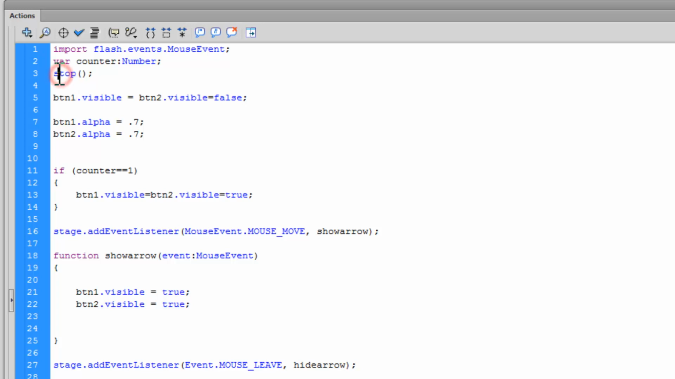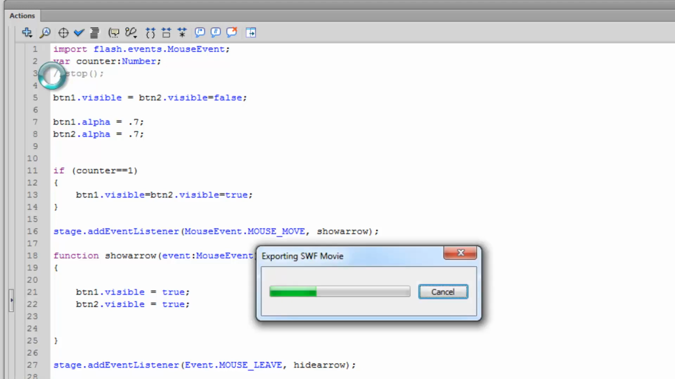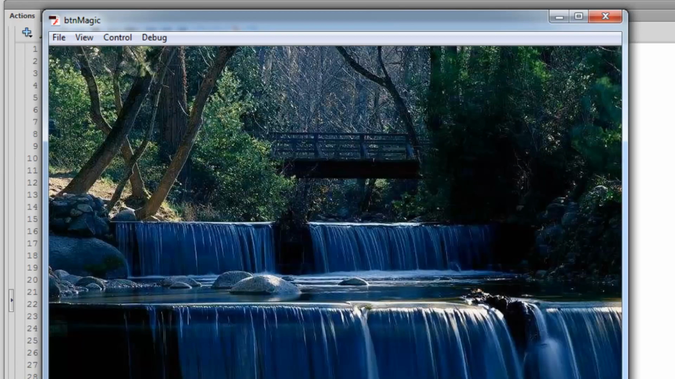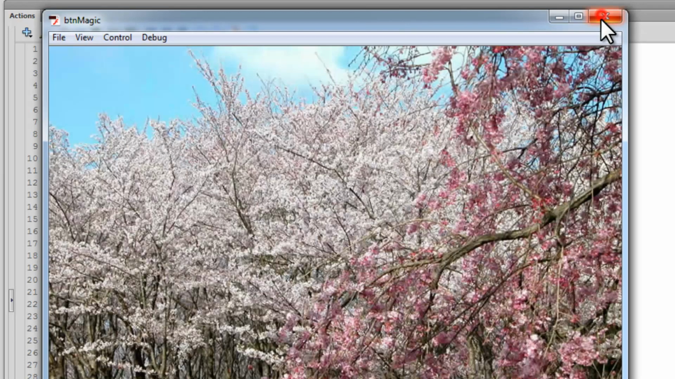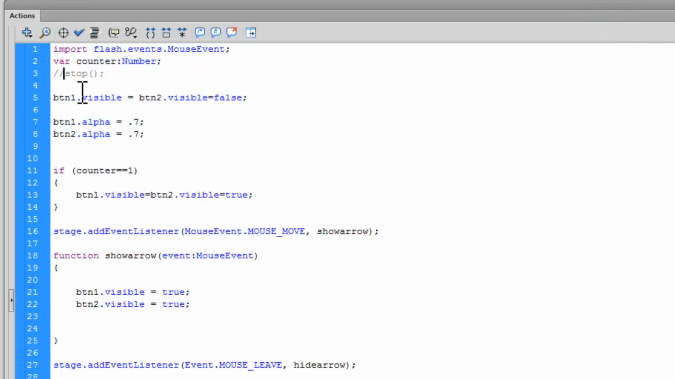Let me show you. If the stop function was not there, let me comment it out just for the moment. Let me hit Control Enter, and you can see that the pictures are actually in a frenzy now. So we need the stop function. It will make sure that the playhead stops on the very first picture and does not go to the second picture.